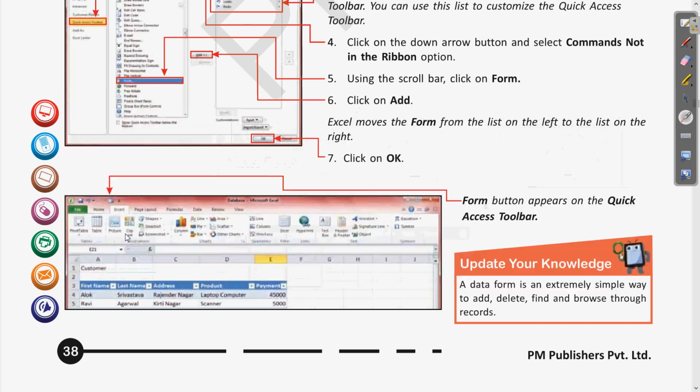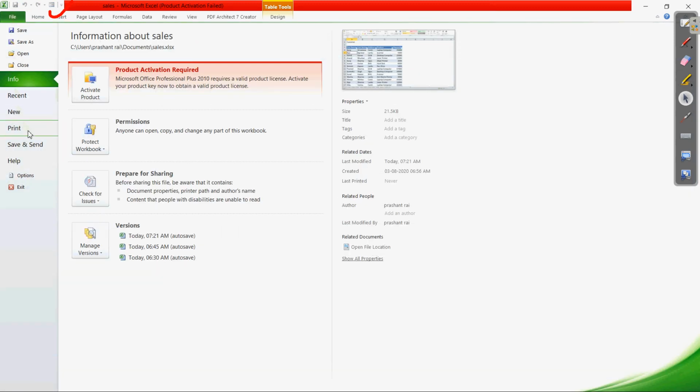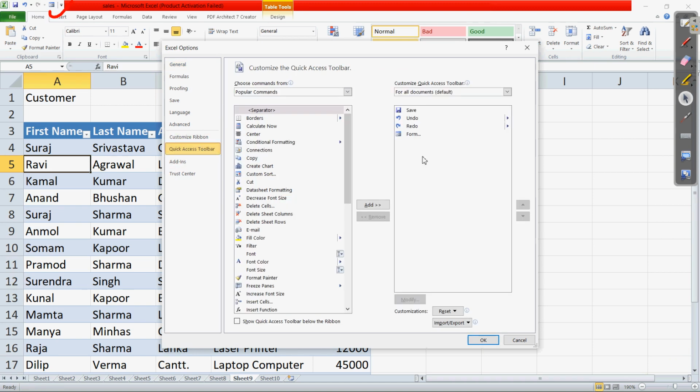If I show you, here also we have added the form button. If you see at the top, it is present in the quick access toolbar. And what were the steps? When you go to the File tab, in the File tab we have the Options button. In the Options we can find the Quick Access Toolbar. Here you can see the form is present. Why is it present here? Because we added it earlier. By default it is not present. So this was the step for adding the form button in the quick access toolbar.